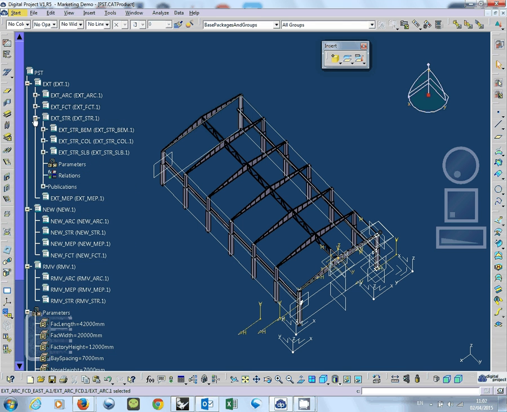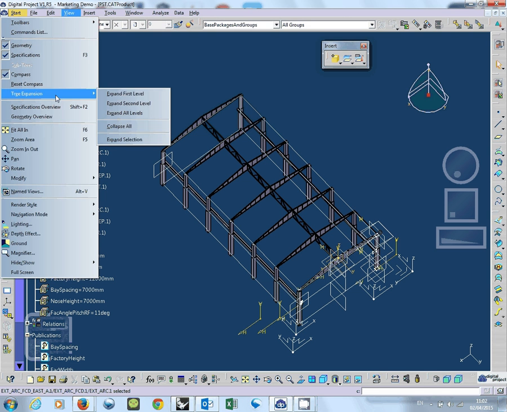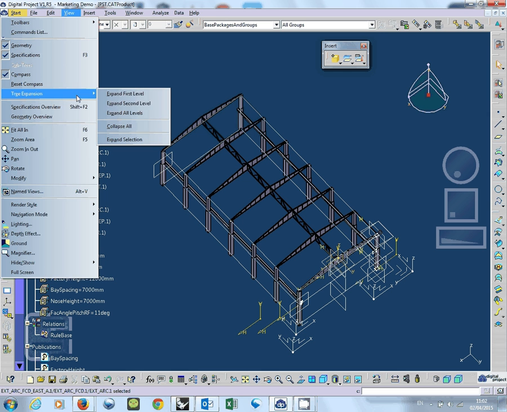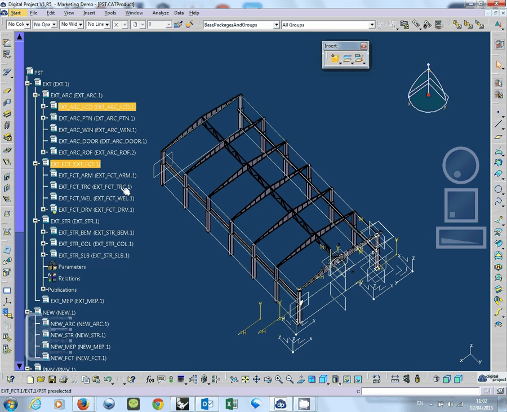Let's go through the data structure again, the first level. A quick way to look at it is to expand the tree. You can say expand the first level, or you can expand from the tree here. The all-levels option will expand to the very bottom level. On the second level, you can further expand it.